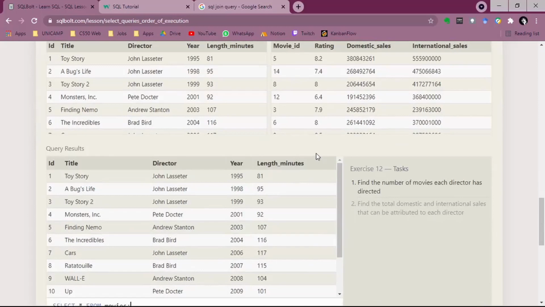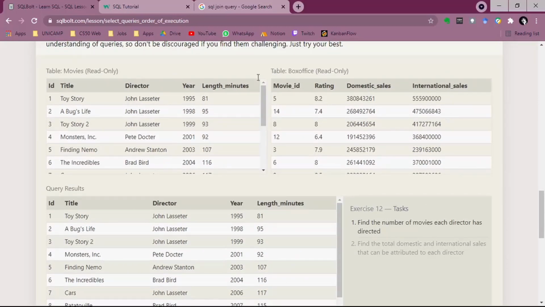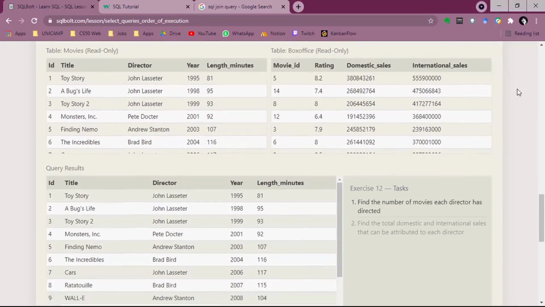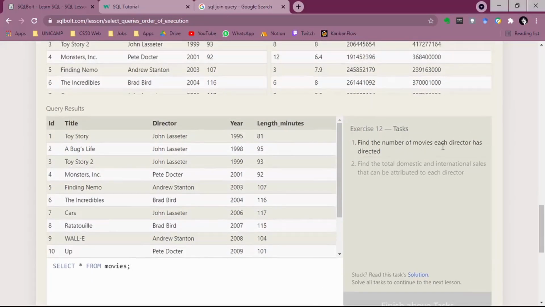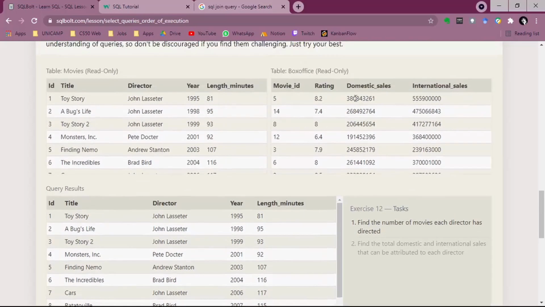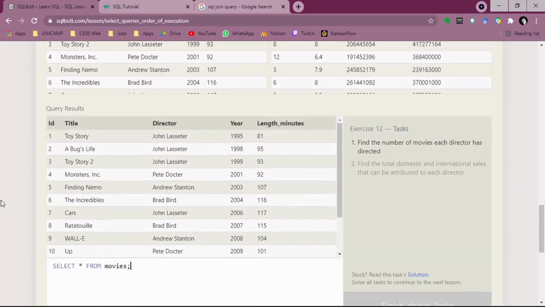We have two tasks here. So in this table we have movies, and in the next table we have box office, okay? So find the number of movies each director has directed. So here, what we have to do, we're going to grab the number of movies and the director, right? So here it's kind of simple. We're just going to use the movies query, right? We don't need the box office, so we're not going to do any join.